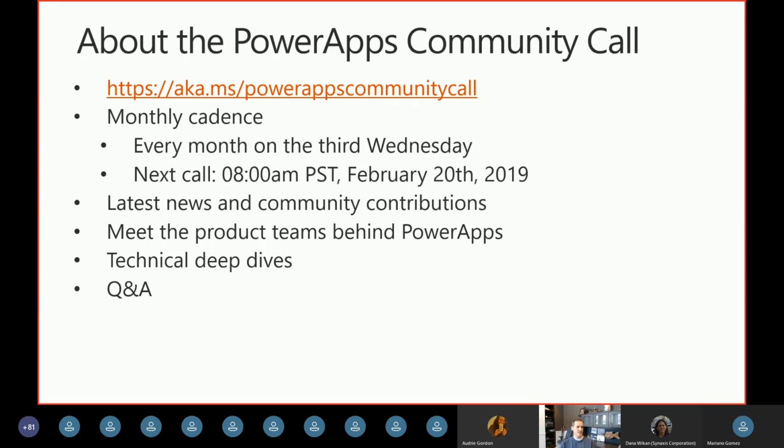In the call, we're going to follow the same format each month. We'll share with you the latest news and community contributions that people made to the PowerApps community. We'll give you the opportunity to meet the product teams behind PowerApps and other experts and folks in the community, and have them on and show you cool tips and tricks and things you can do with any Power App you develop, as well as cool demos that showcase how they solved real-world business problems with PowerApps. We will also do technical deep dives, and we'll have Q&A as well.